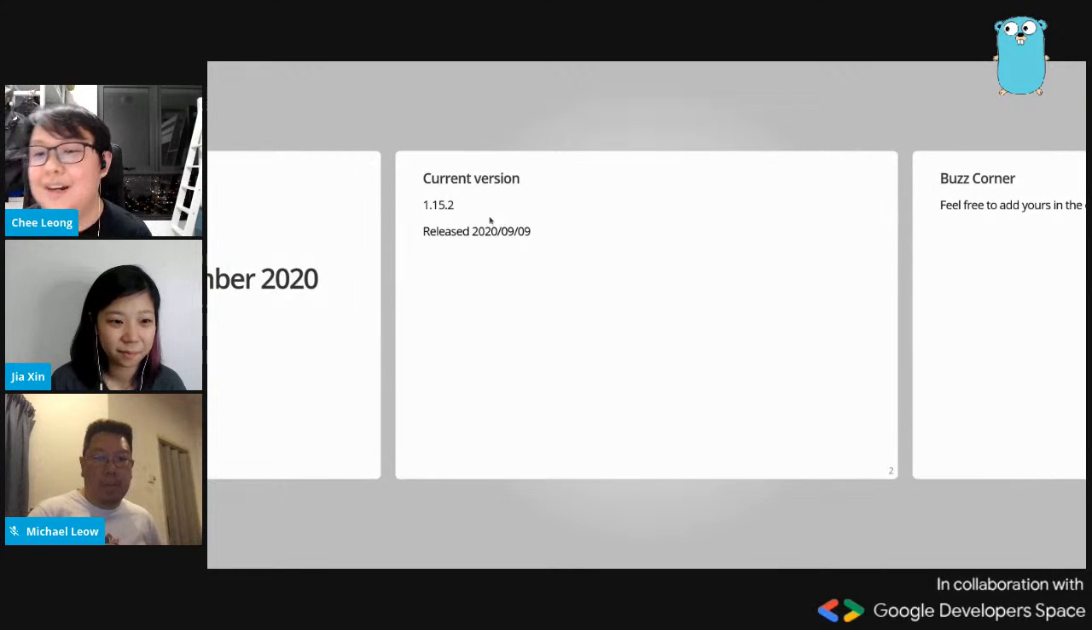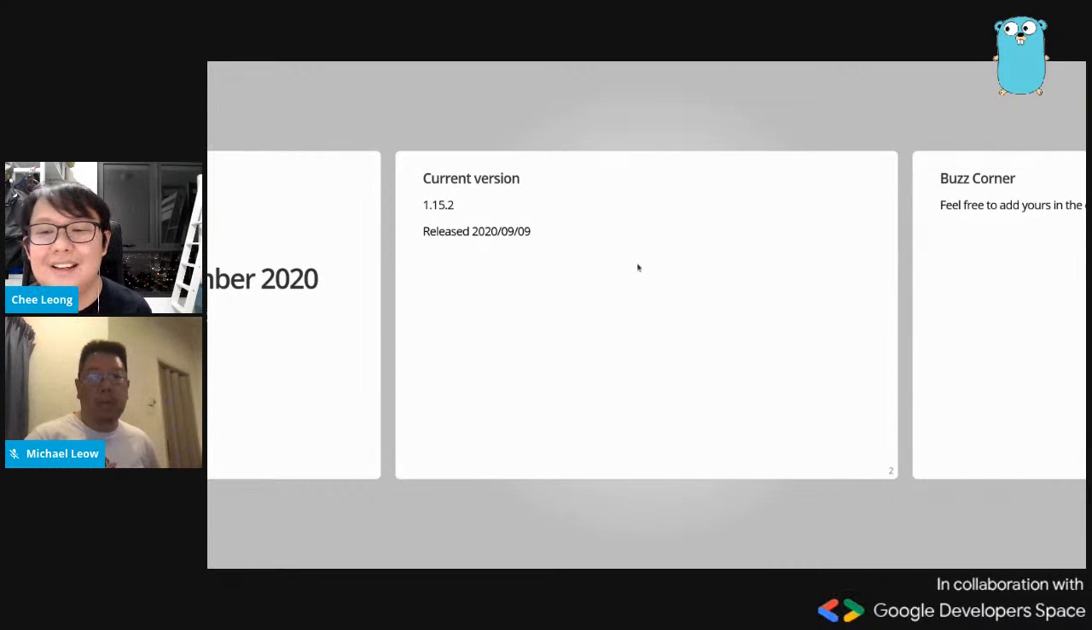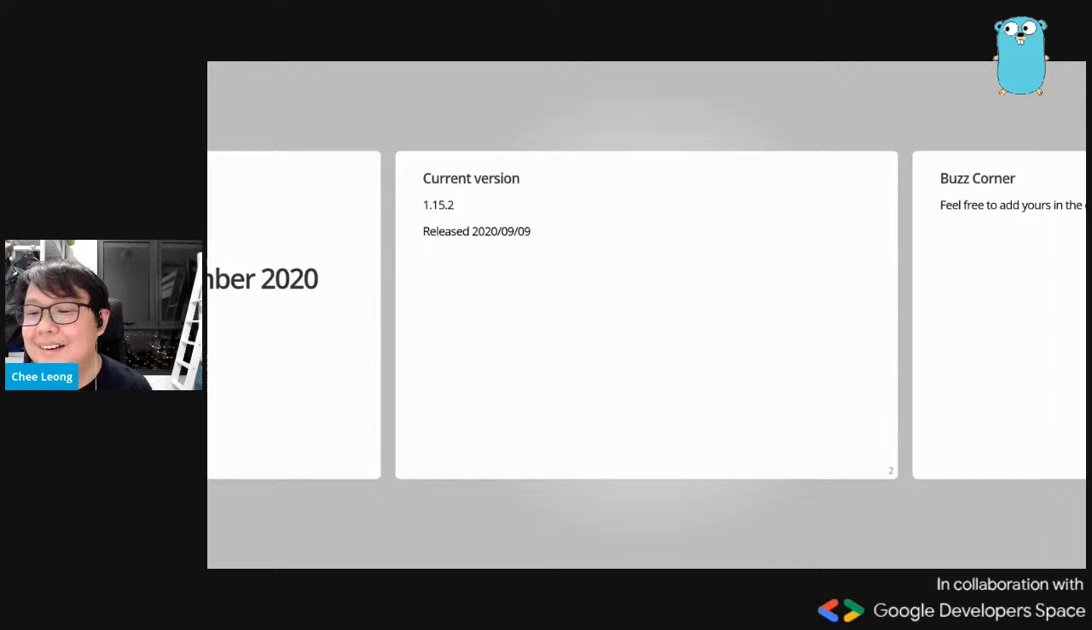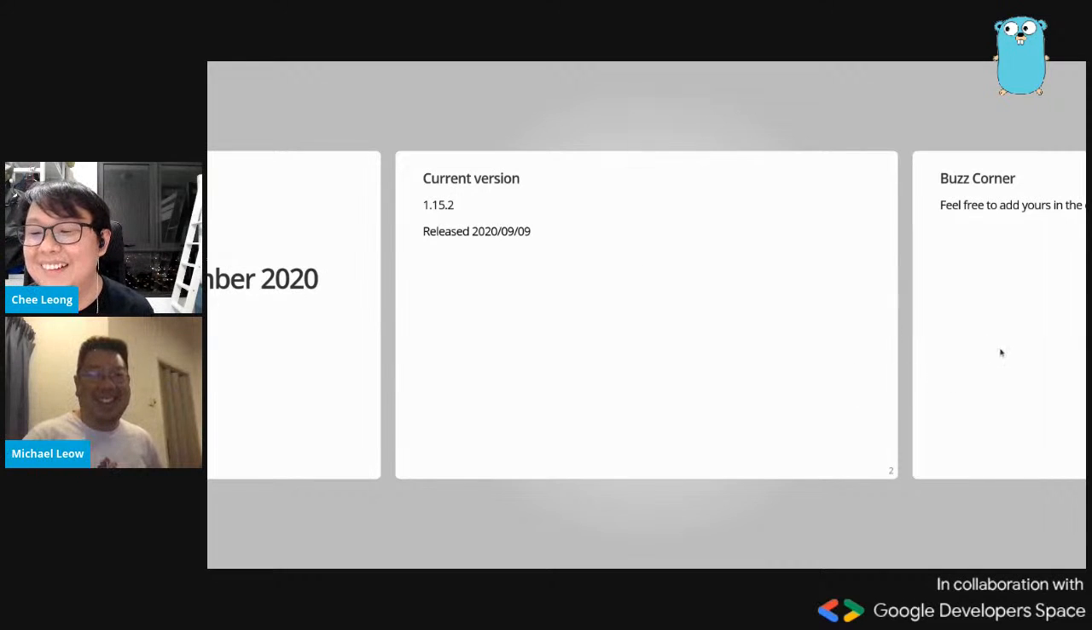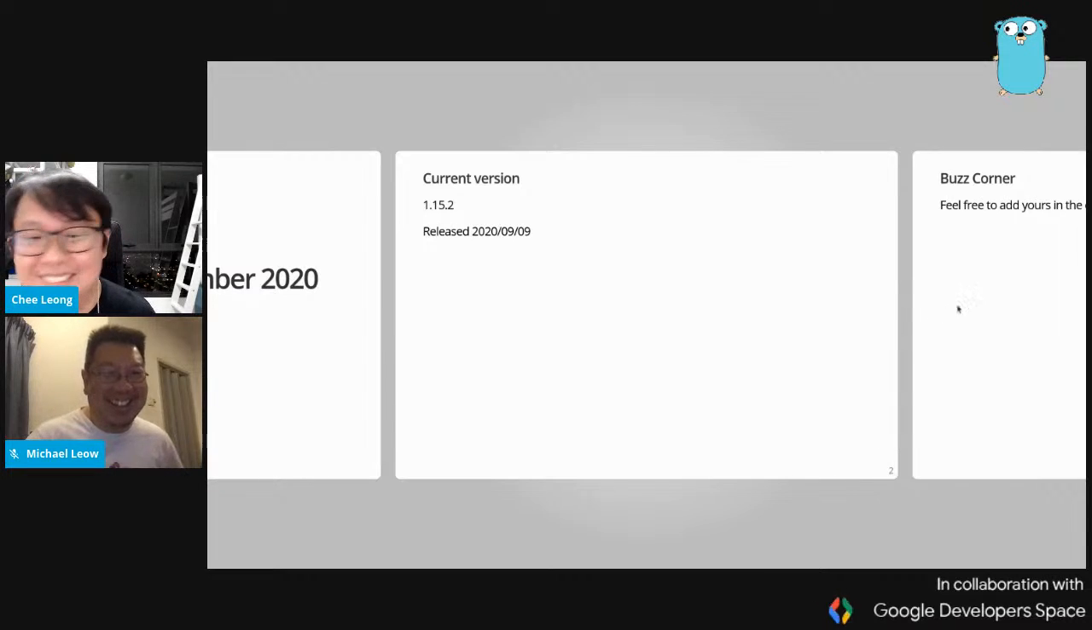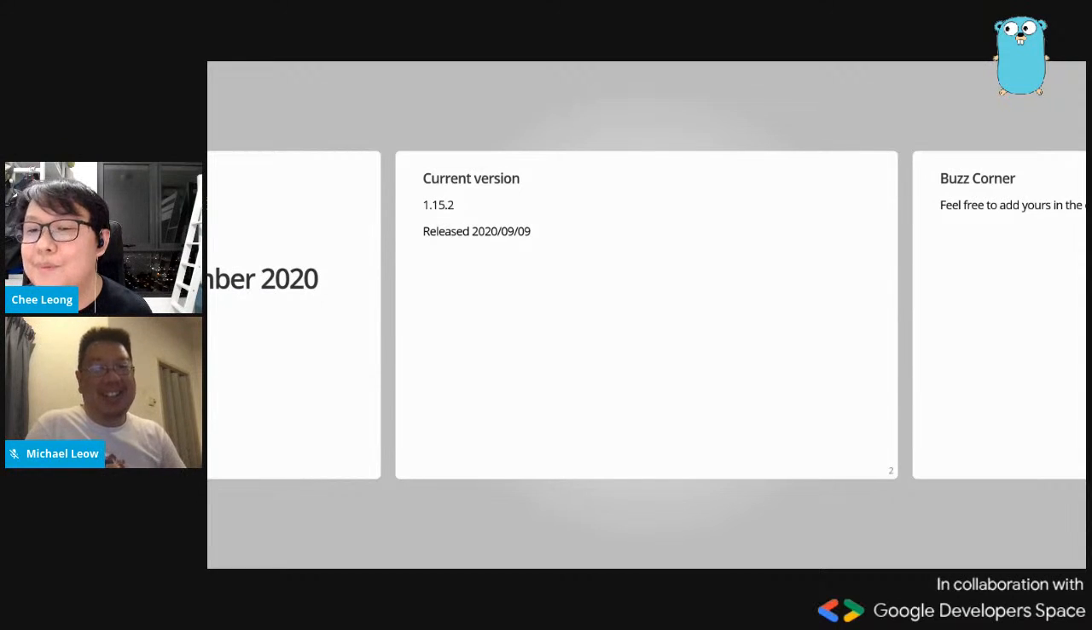The latest version is actually 1.15 right now. The lockdown lasted us one version: it was 1.14 and now it's 1.15. I think 1.15 was released in August and the point release came on the 9th of September.